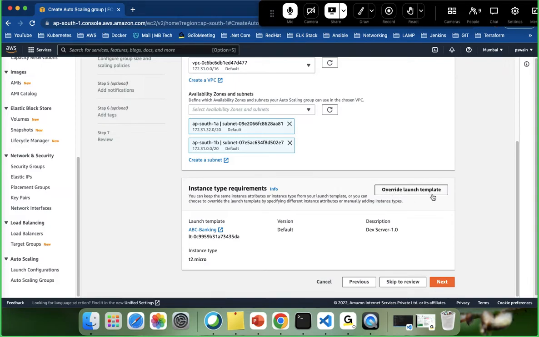Now let's go ahead, and another option here is called instance type requirement, override launch template. If you want to increase the instance type, suppose from T2 micro to M4 or any other instance type, because you need more computing power, based on that you have to choose the instance type, right? If you want to override the template whatever is set up, like the current template is having T2 micro, if you want to add a T2 medium or T2 nano, you can select override and select these other options of launch instance type, and it will override it. Okay, I don't want to override, let it be there. Next.